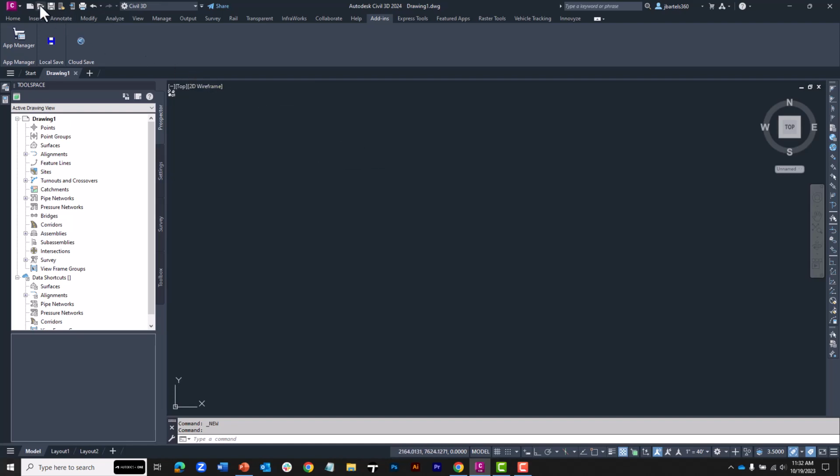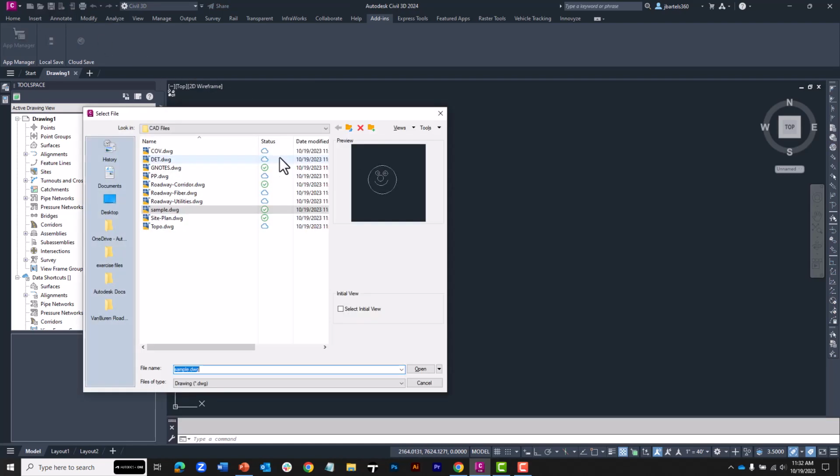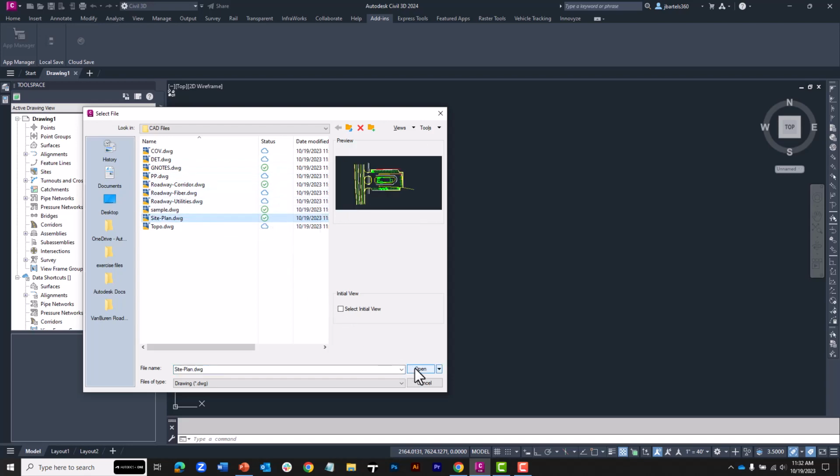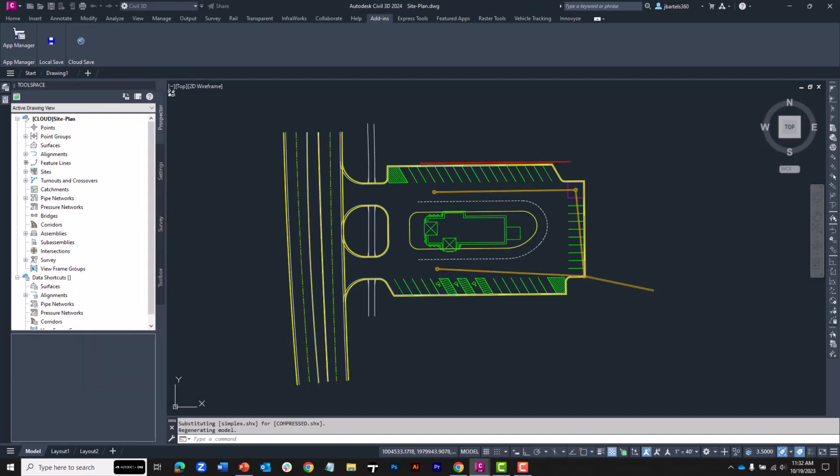I'm going to open a drawing. I'll click Open, and I'll open up this site plan that I uploaded a little bit ago. This drawing represents a proposed fast food restaurant design. This is our chicken and waffles data set we've used for a little while.